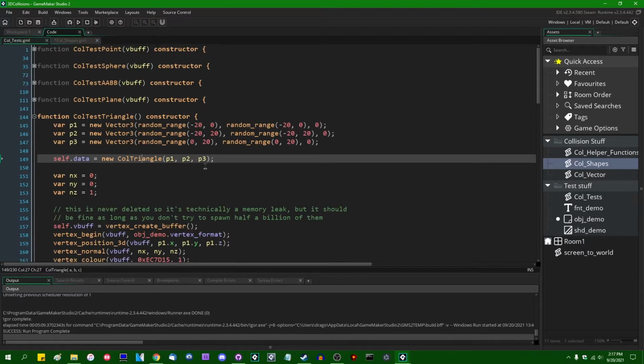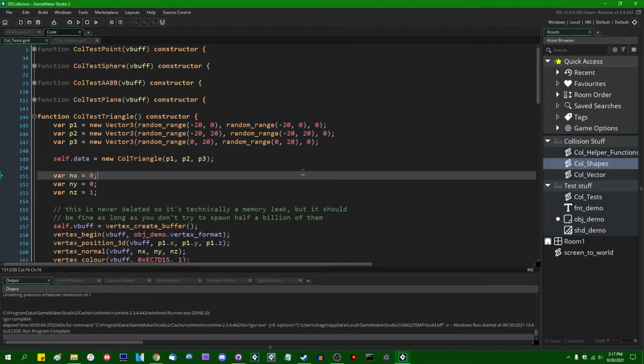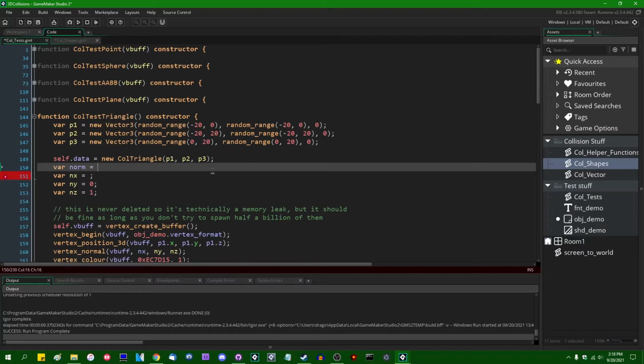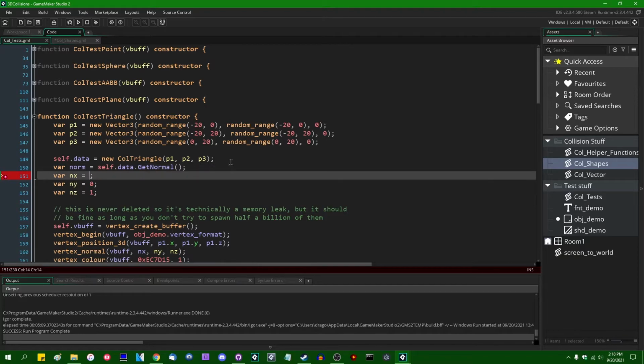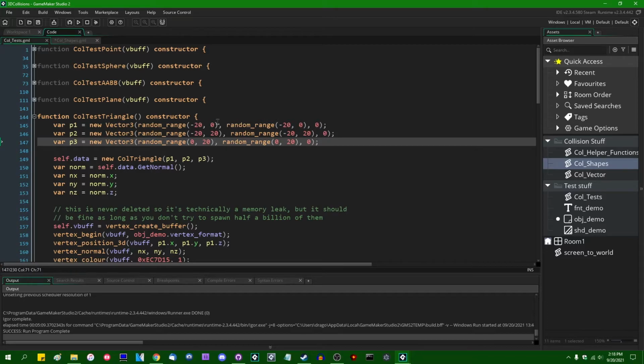Anyway, this is going to be defining the collision data for this test triangle, and just for good measure, instead of hard coding nx, ny, and nz to be 0, 0, and 1, we can actually get the triangle's normal from the getNormal method, and we can say nx is going to be norm.x, ny is going to be norm.y, and nz is going to be norm.z. And that way, if later on when we generate triangles that are not just lying flat on the ground, then we can calculate the surface normals like this.